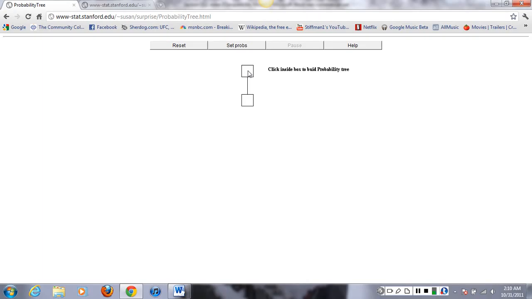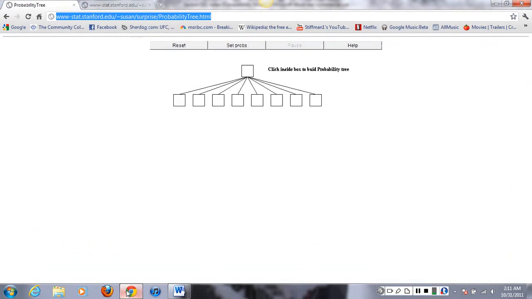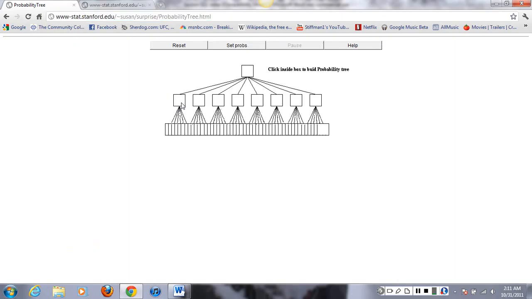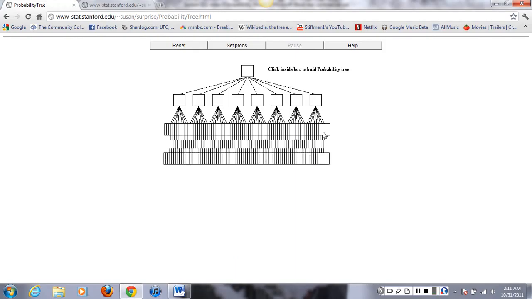So the first one is there's 8 appetizers we're going to order. We have 5, 6, 7, 8. So we have 8 appetizers to choose from. Whatever they are, we can of course list them all out. We have 10 entrees. So that means choosing one appetizer, we have 1, 2, 3, 4, 5, 6, 7, 8, 9, 10 entrees. That's a lot. So far we're at quite a few. And then beyond that, we have 6 desserts. So 1, 2, 3, 4, 5, 6.